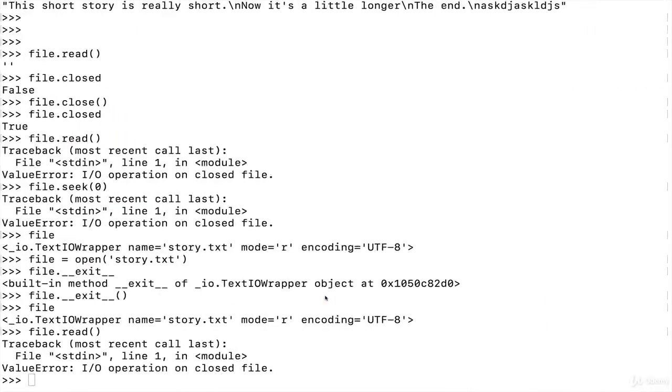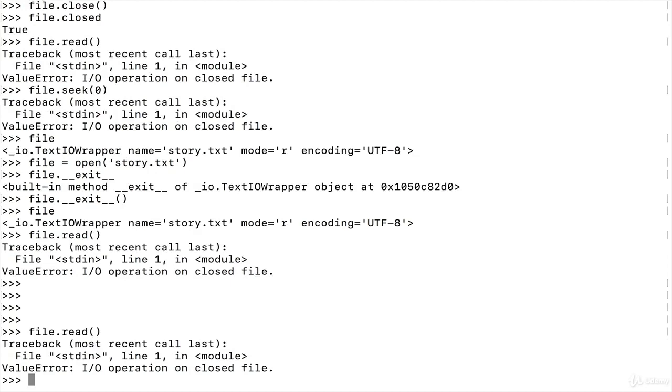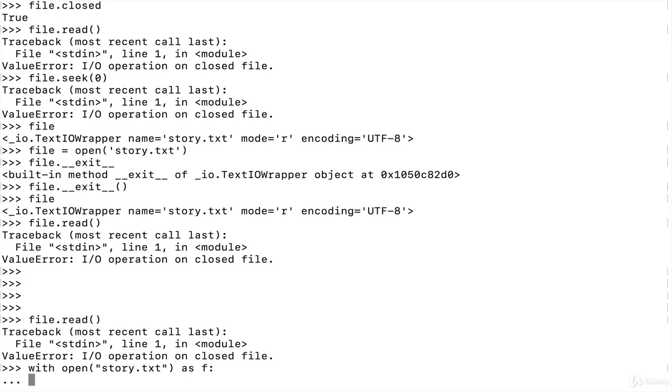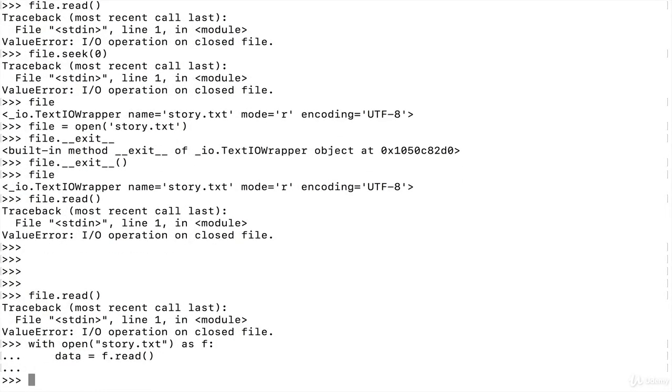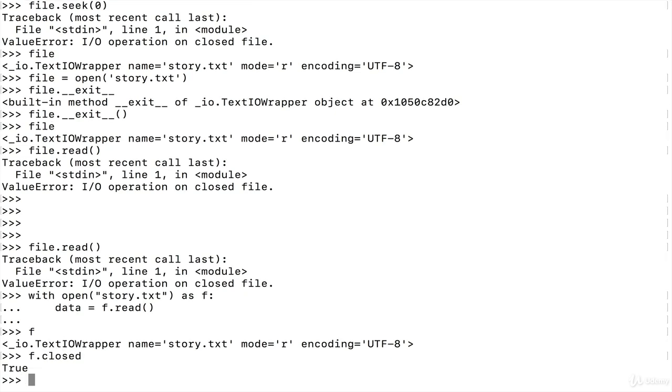Okay, so back over here, I think our file is closed. Yes. So I'm just going to reread that file using the with syntax. So with open story.txt as, and I'll call it f just to be different here. Then indent, and we'll do a read, and let's save it to a variable. Let's call it data equals f.read. Okay, hit enter. If I look at f and run f.closed, it's already closed.